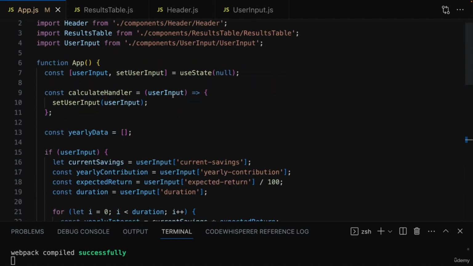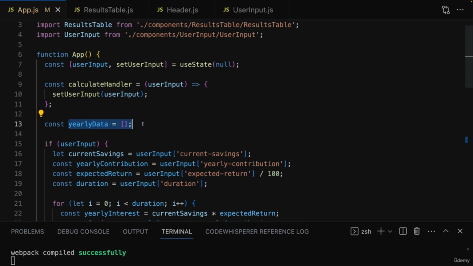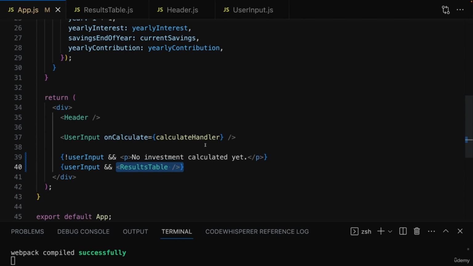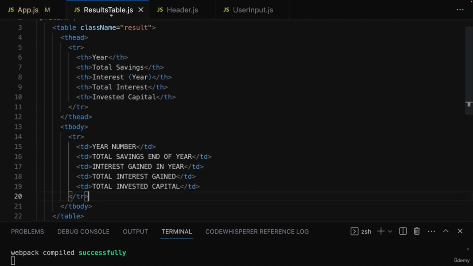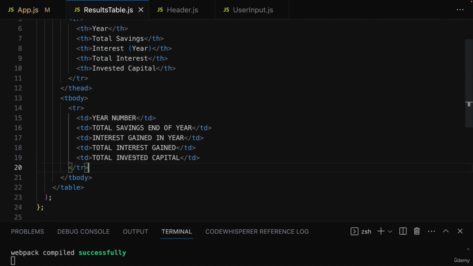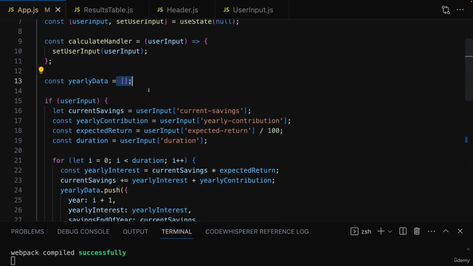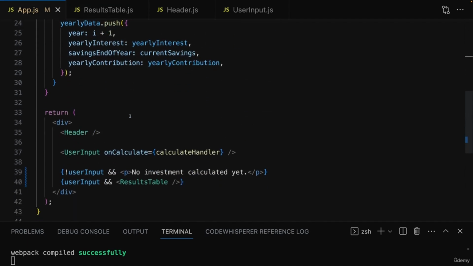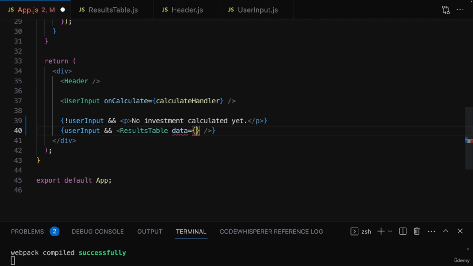the table there. So therefore, the goal in the end is to pass this yearly data here, this array of data, to results table. Because it's this array of data that will in the end contain all the data that should be output in the rows of that table. Because this yearly data will contain one entry per year, and that's exactly what we want to output in results table. Therefore, I'll add a new prop to results table, and I'll simply name it data, though the name of course is up to you.